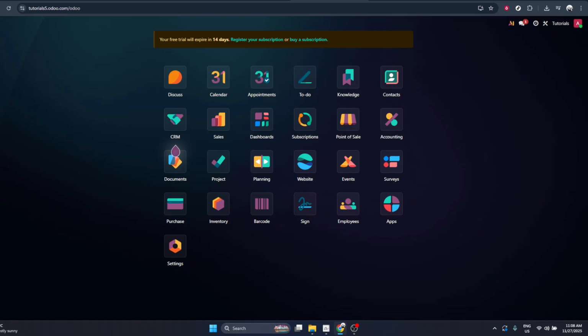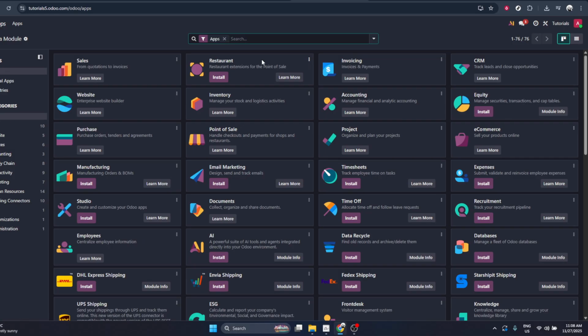First, start from your main Odoo dashboard. Look for the Apps menu in the top navigation bar. Go ahead and click on Apps. This is where you can install new features and modules that extend what Odoo can do. If you don't see the Apps menu, make sure you're logged in with a user that has the right access rights to install applications.